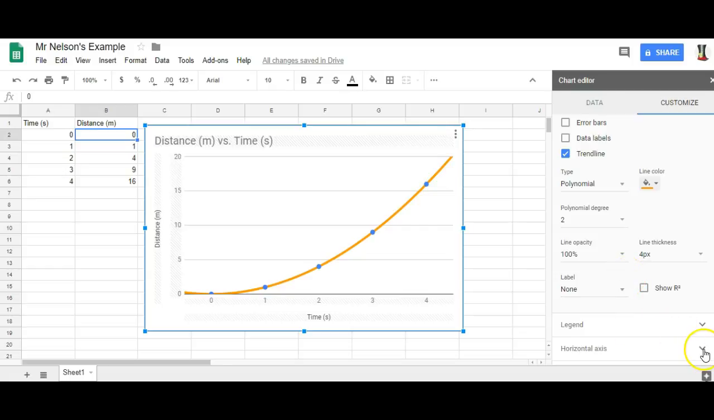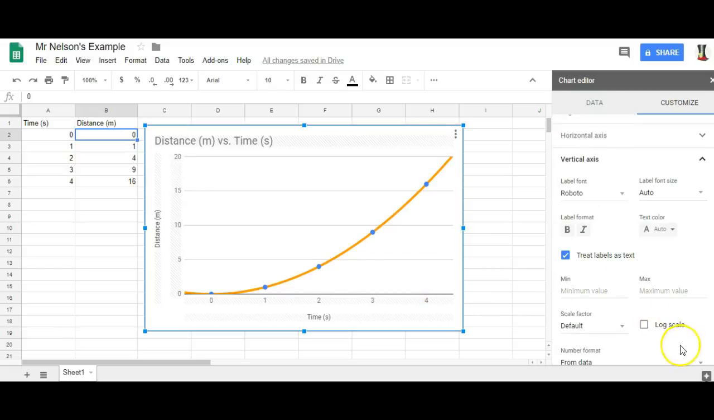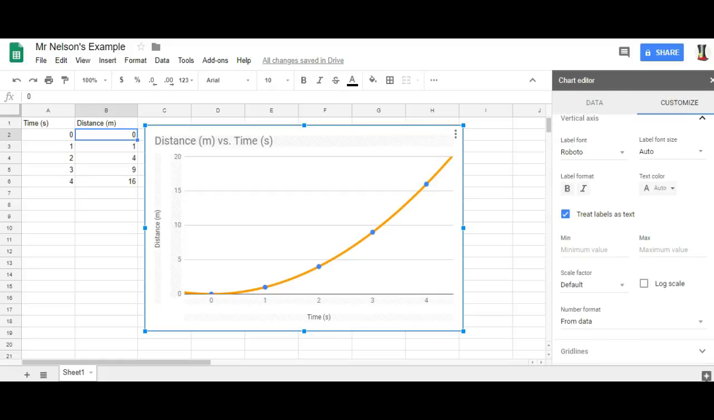The last thing I'd like to do is you'll notice that my graph right here doesn't necessarily start at 0. So I'm going to go to the vertical axis, and I am going to treat label as text, and that means that it starts at 0 and progresses up.